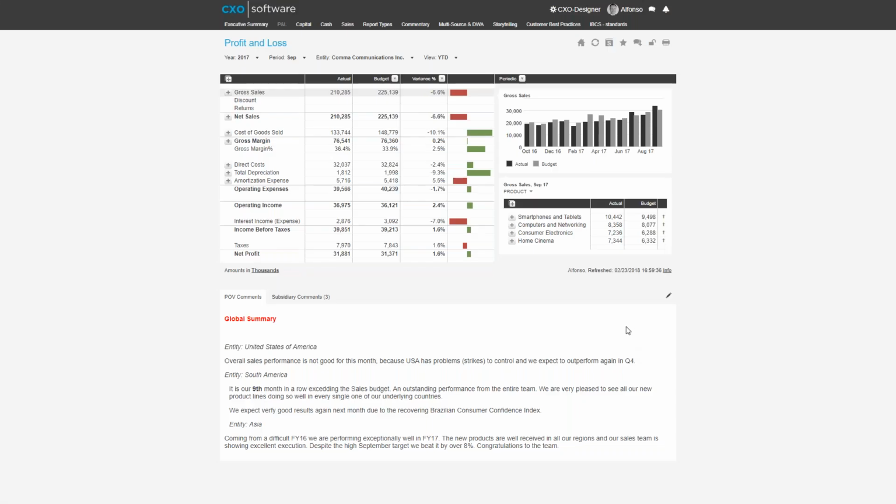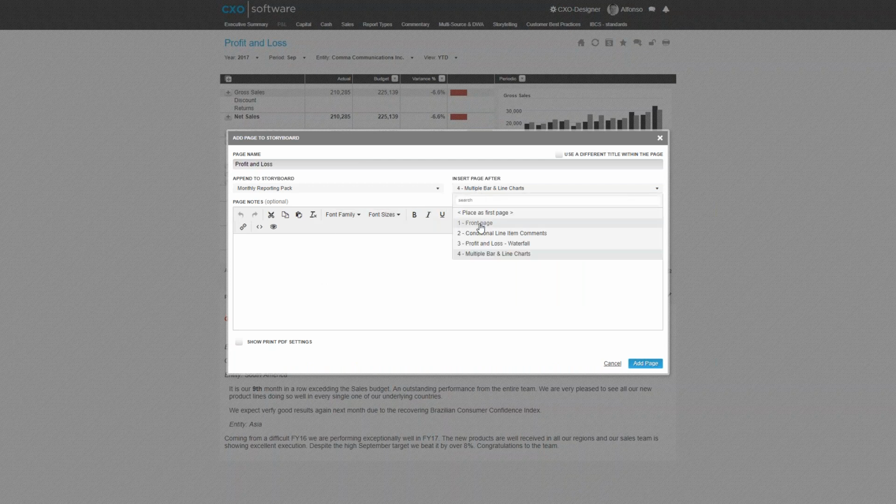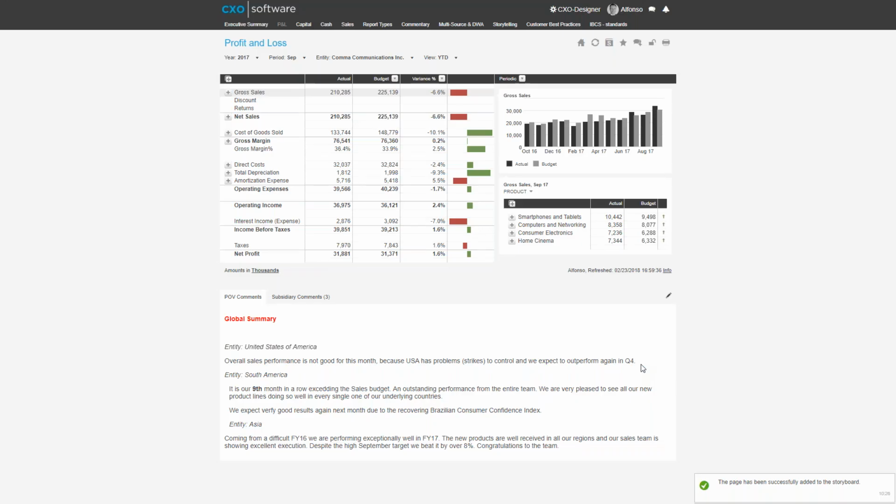What I would like to do then is also now just add this to the storyboard, and I do that by clicking on this Add to Storyboard, decide on where I'd like to add it, so it's the monthly report pack, insert it after the front page, so it's now in the second position, click Add Page, and now that storyboard, this dashboard has now been added to that report pack.